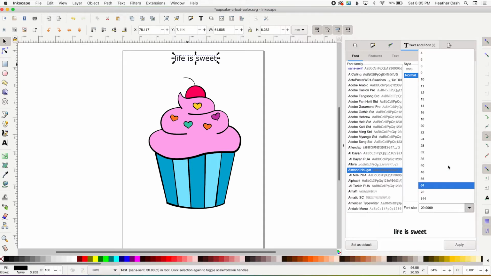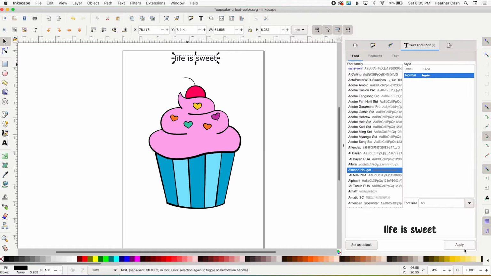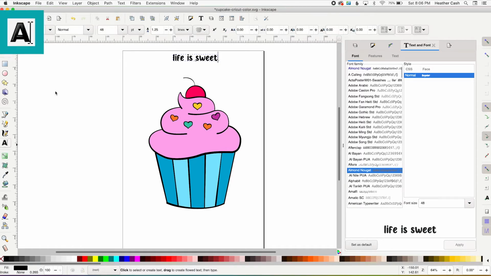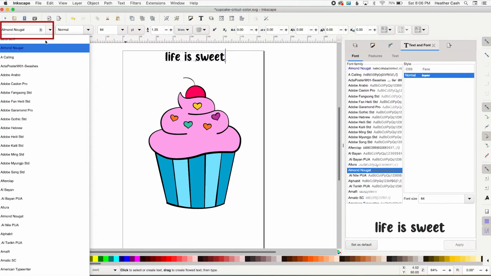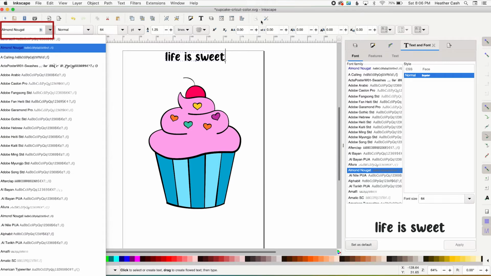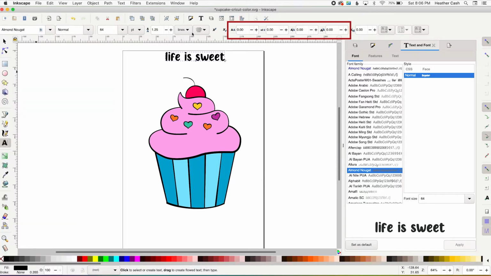So we can also change the font size, and then we can click apply. If we grab the text tool again, then we can change the font size up here as well. And we can change the font here, and we can do line spacing, spacing between the letters and all that.